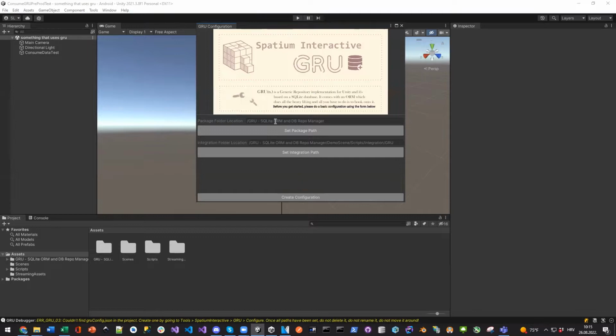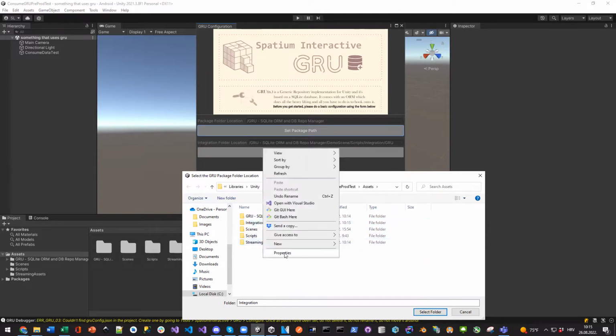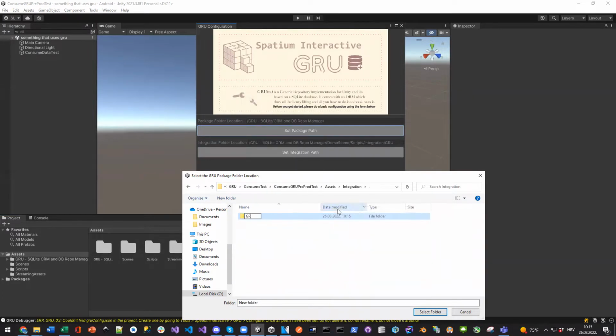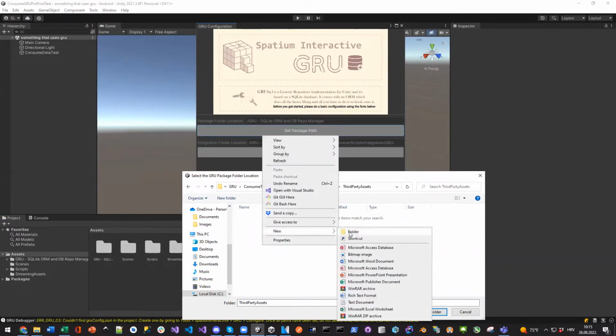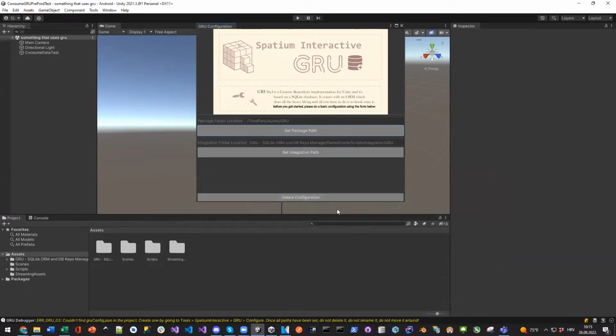But if you want to keep your third-party assets in a separate folder, then click Set Package Path and select a folder where you want GRU to move its core folder to. Personally, I like to move the GRU core folder to the folder called third-party assets or external dependencies, where I keep all my third-party assets, and the integration folder to the folder called integration folder.